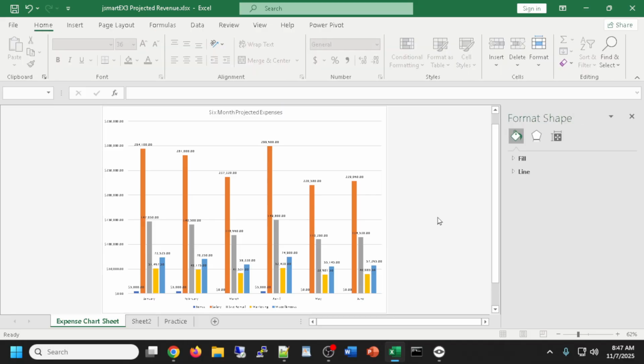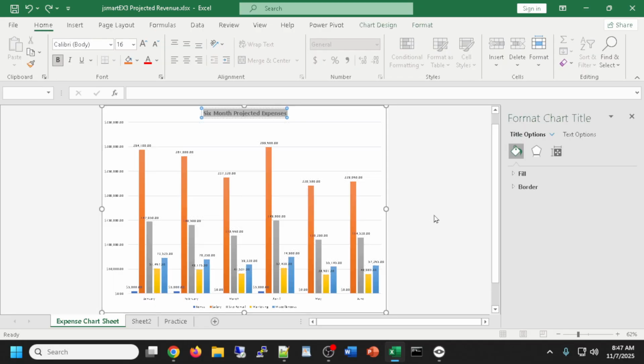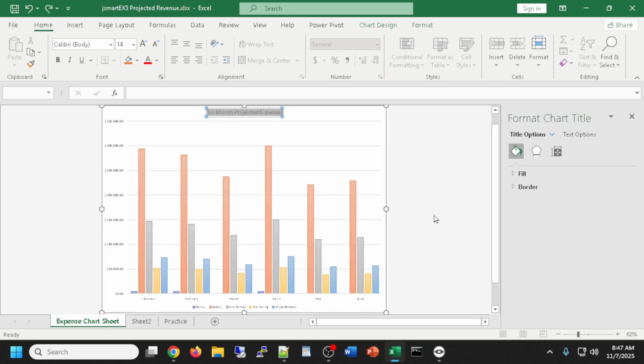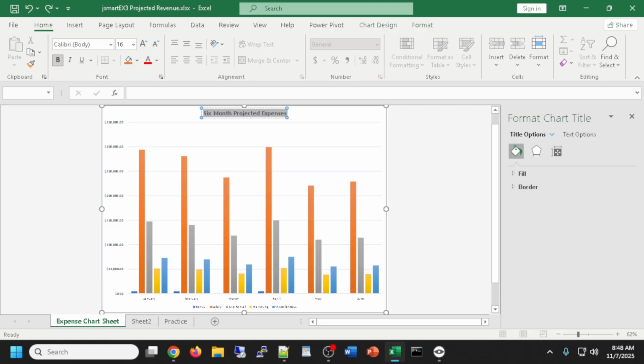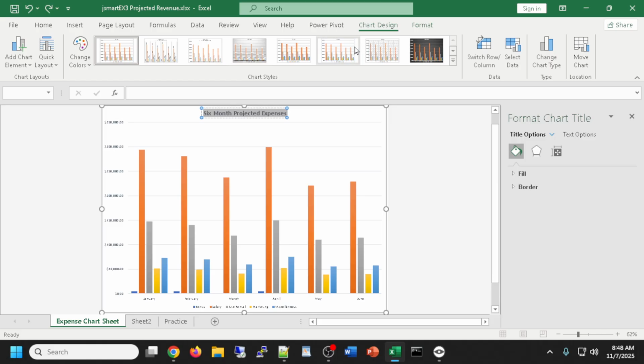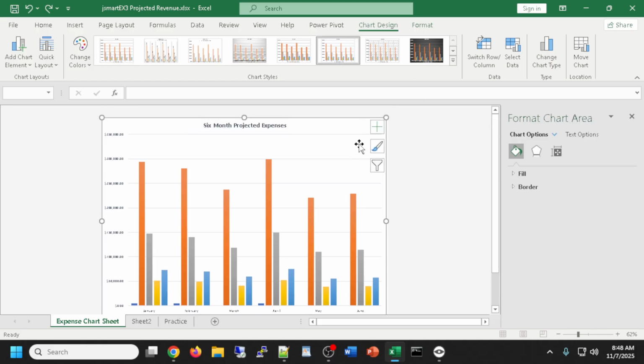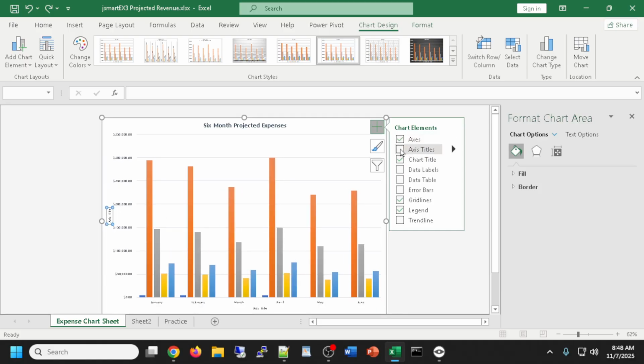I'll do a Control Z, go back to the original style. Where's my original? There's my original style. They chose to add data labels in a different way. Rather than choosing a style up here where some of them have data labels, they show you that when you click on this and click on the plus, you can choose what shows up in your chart.